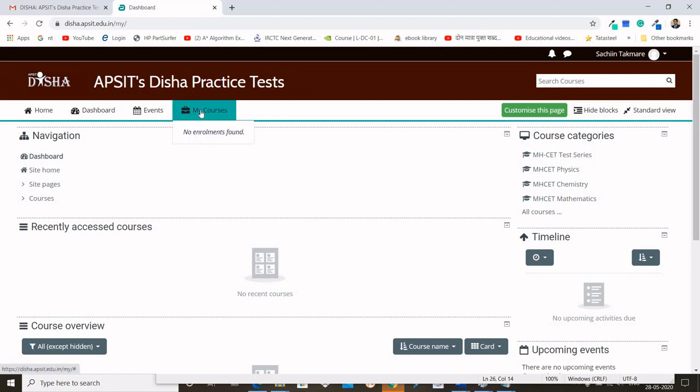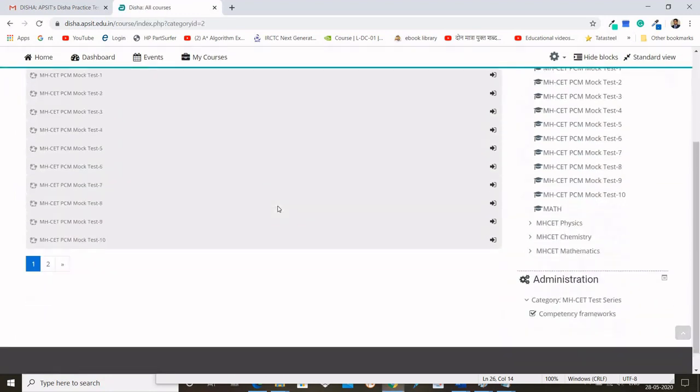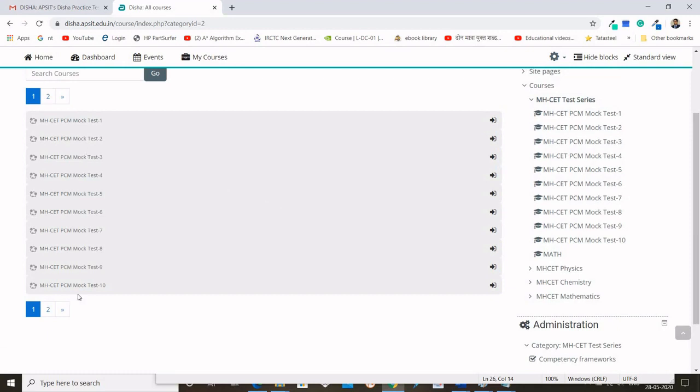Now if you see my courses tab, there is no enrollment in my courses. Now you are going to do self enrollment for the various courses. So you can see here course categories. There are different course categories. First, choose the course category MHCET test series. In the MHCET test series, there are 10 mock tests. So you can enroll one by one.